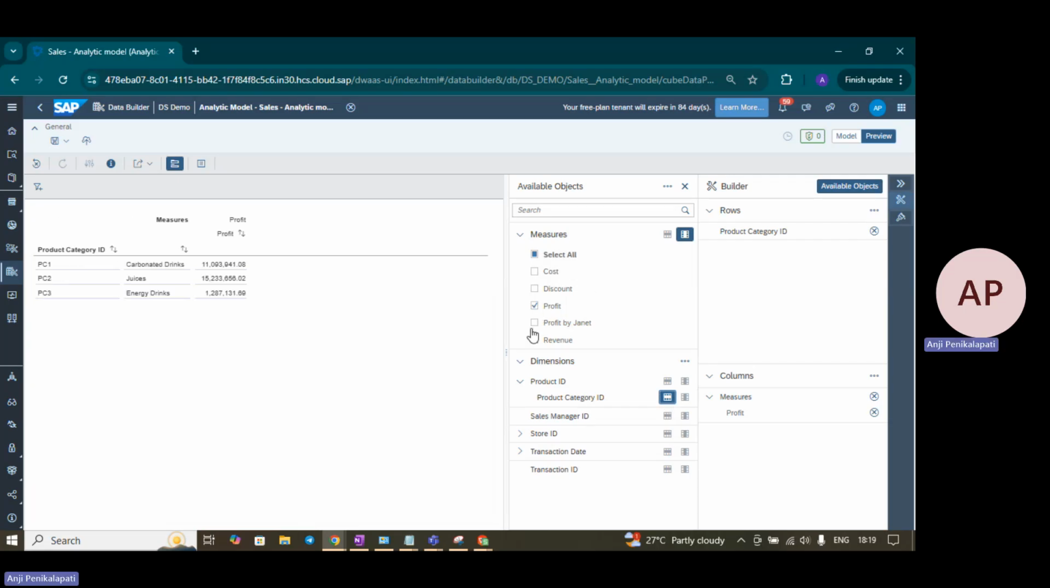Sorry, I want to take profit by Janet also. So you can see, for my user ID, I have defined the row level security to see only non-alcoholic product categories. That's why I'm getting only these three. And I have created my restricted measure in the analytical model for profit generated by Janet, so I can see that. That's how you can explore options in the analytical model.